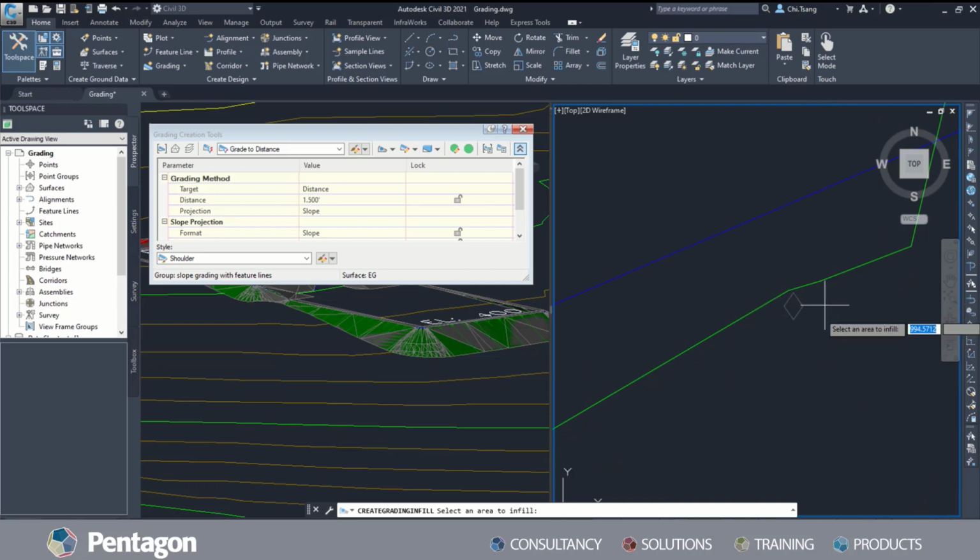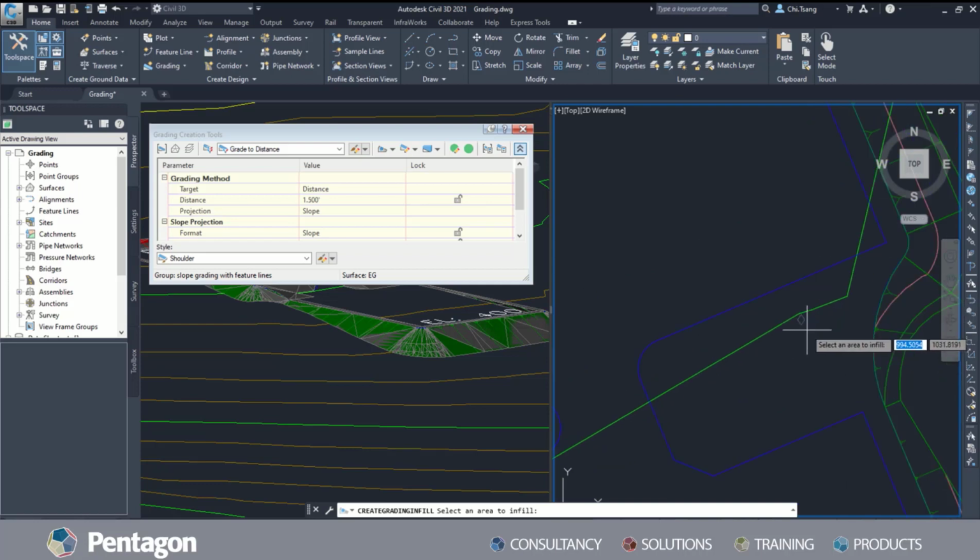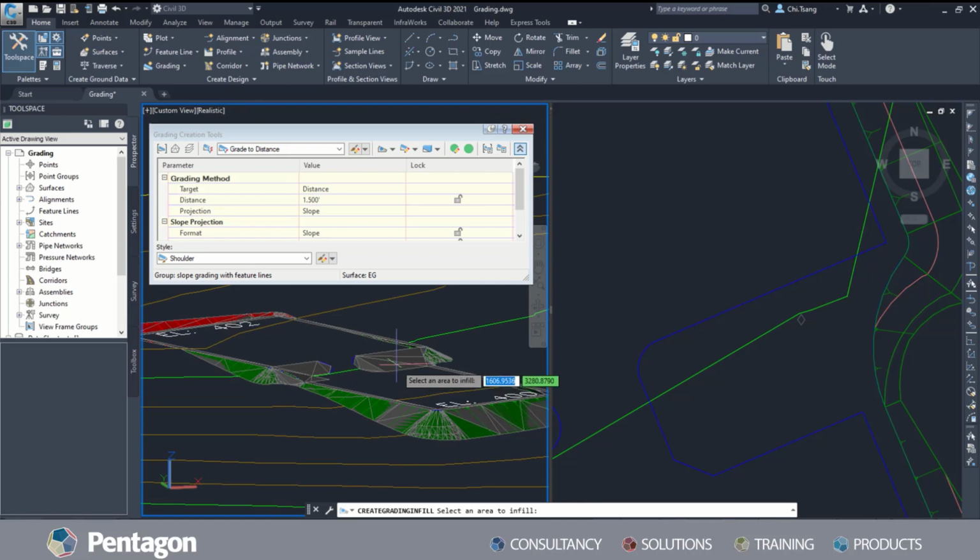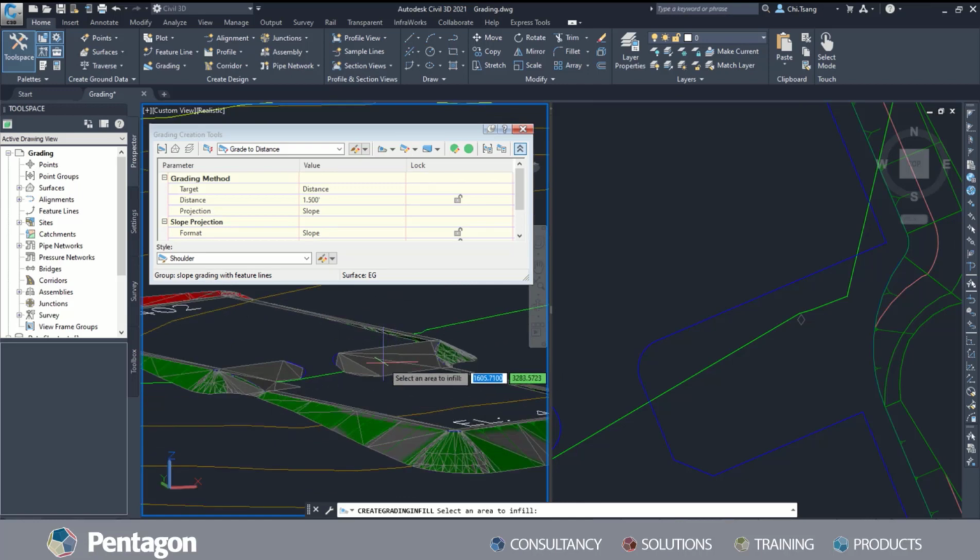it shows a diamond shape, which indicates that there has been an infill or surface creation. So we're going to go into our 3D, and as you can see, it has created our infill.